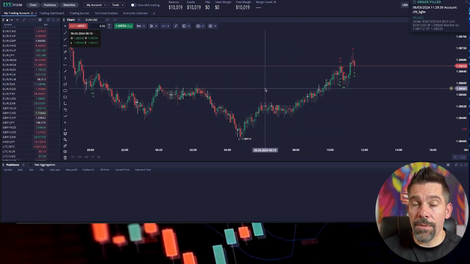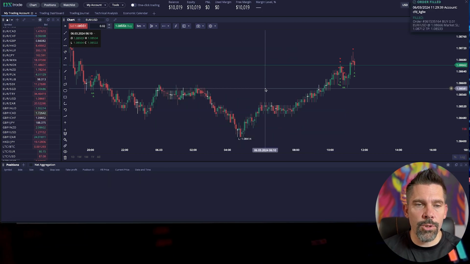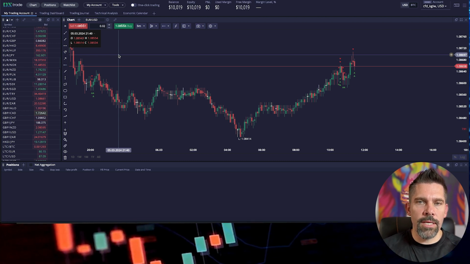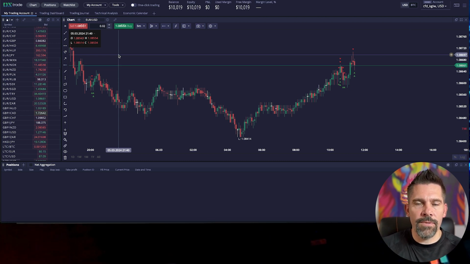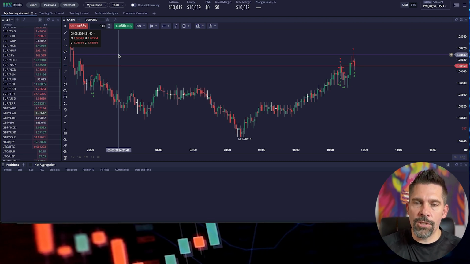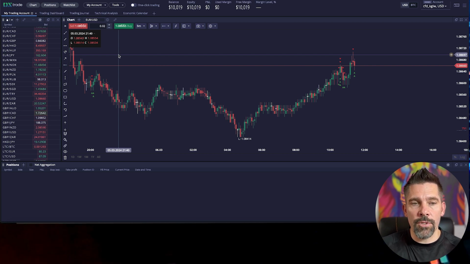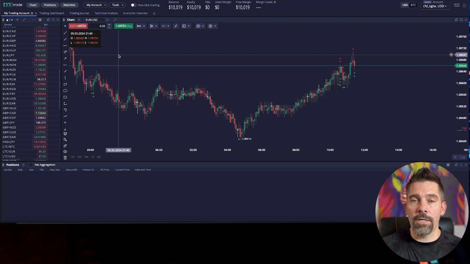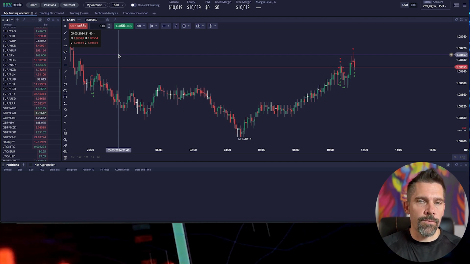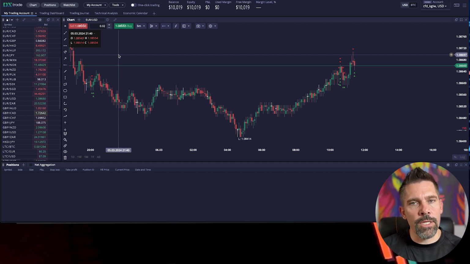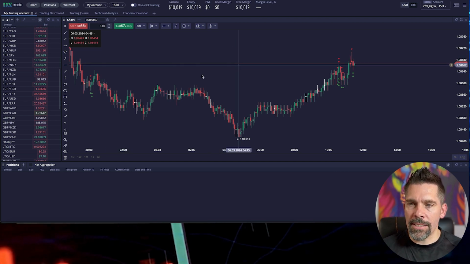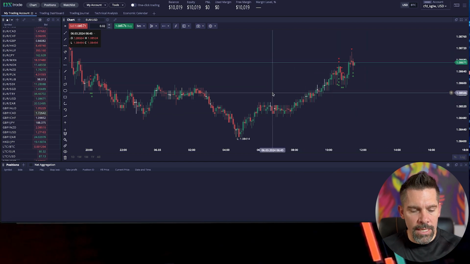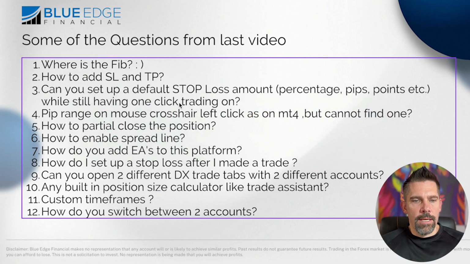Now, I could only do 50% there because I only had 0.02. But if I had a full lot there, I could close 70, 50, 55, 60, whatever percentage you would normally close. You can do that. You've just got to calculate what 70% of the lot size that you have open is, or 50%, whatever your percentage, and then the rest would be left on the table. Okay, so that's how you would do that. I've closed the position. Right, so let's go back to the questions, guys.